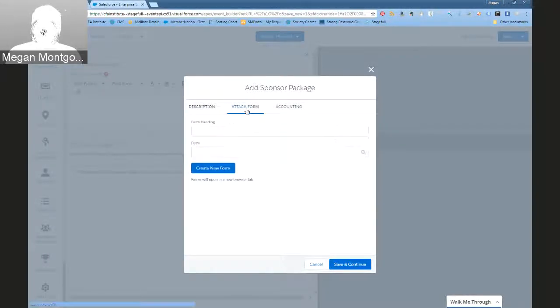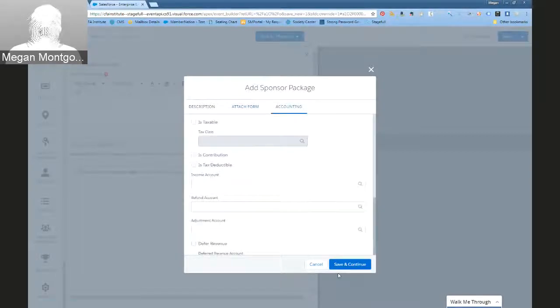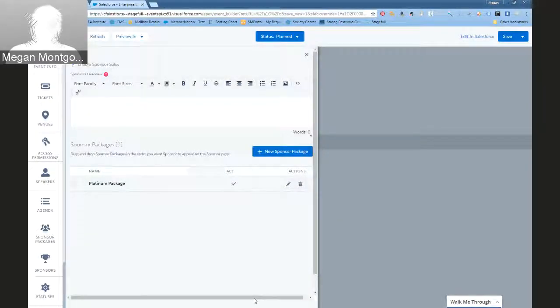And again, you can attach forms and you can put in your accounting information here. Once you've created that actual package, the way that you will administer that is you would line up your sponsor, and then you would actually process a sales order for that person when you take in their funds. So you would basically create a sales order for them on the back end. You would process their payment.